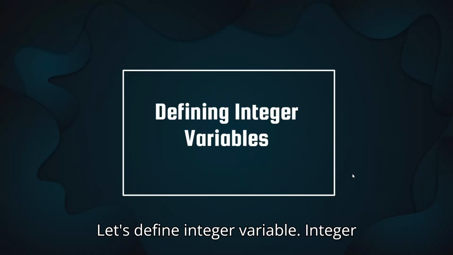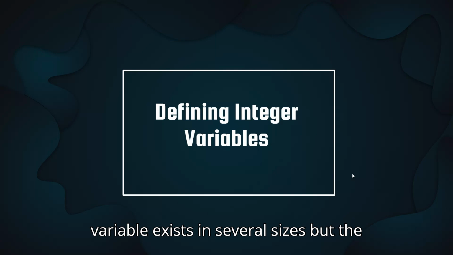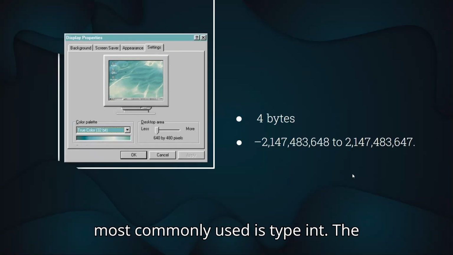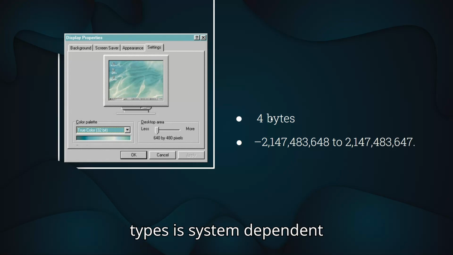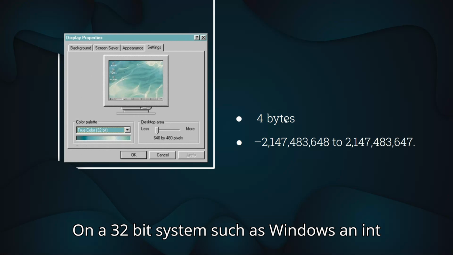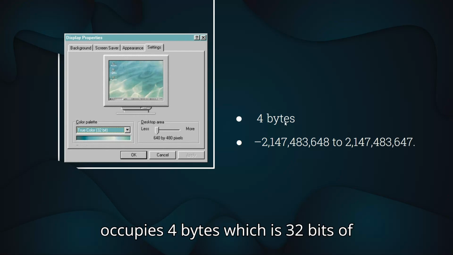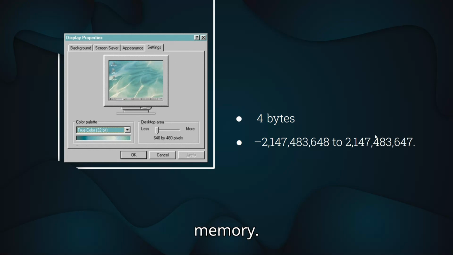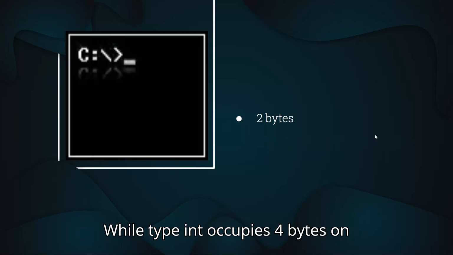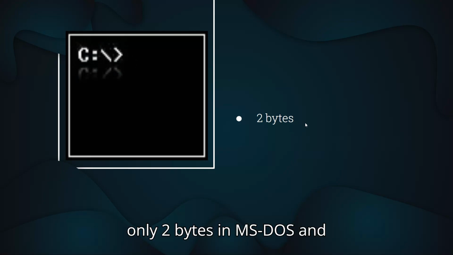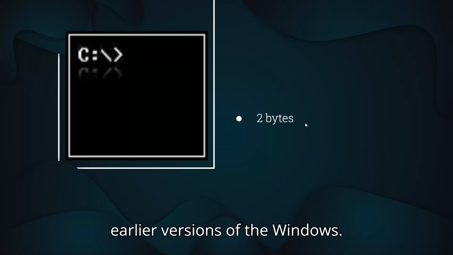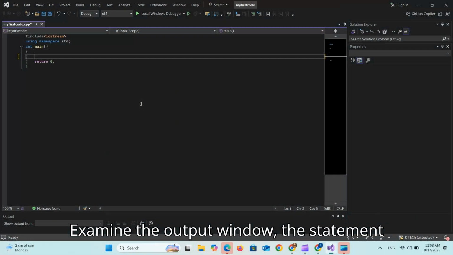Let's define integer variable. Integer variables exist in several sizes, but the most commonly used is type int. The amount of memory occupied by the integer types is system dependent. On a 32-bit system such as Windows, an int occupies 4 bytes, which is 32 bits of memory. While type int occupies 4 bytes on current Windows computers, it occupied only 2 bytes in MS-DOS and earlier versions of Windows. Examine the output window.